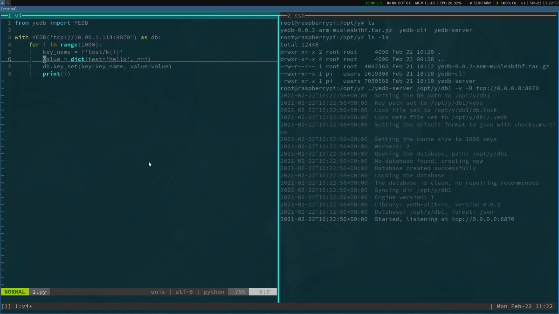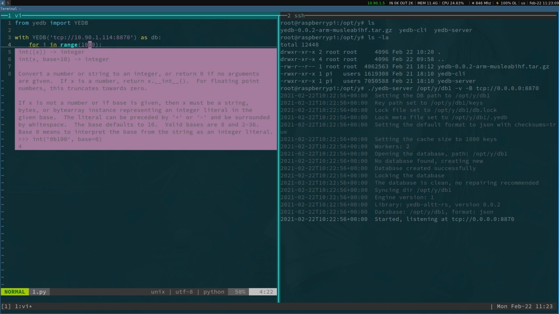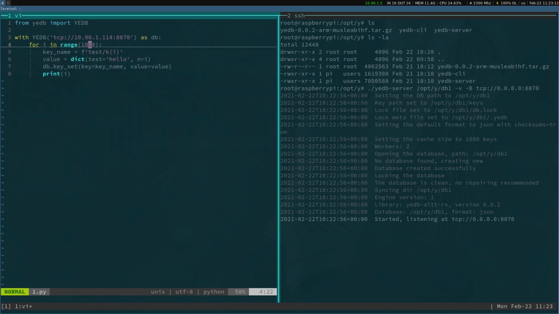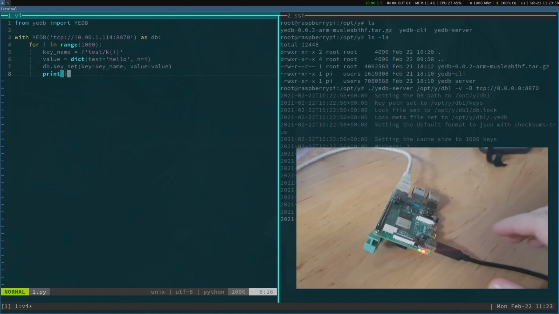Okay, so let's go. And we have a very simple client script which uses a TCP connection and creates thousands of keys. I don't know how many keys will be created until I turn the power off, and the key name will be test/k and key ID, and the data will be an object with fields test equals to hello and n equals to key ID. After we set the key, we print the ID when the server reports it is written. So let's start the script.